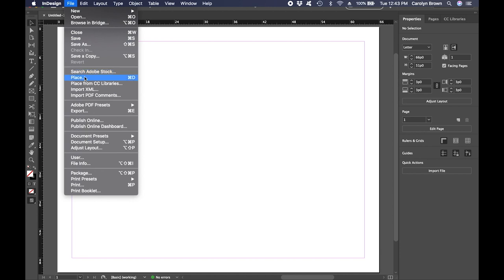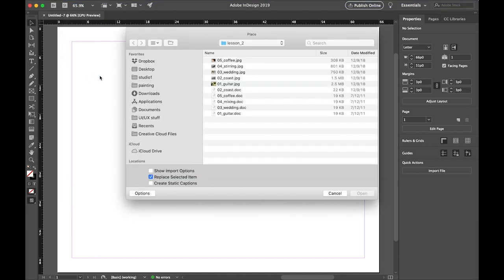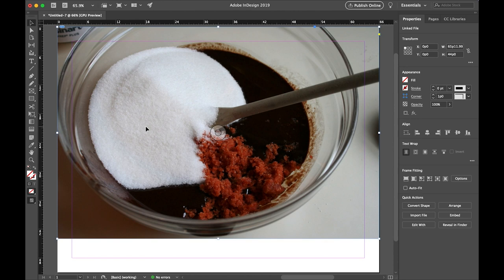Go to the File menu and we'll choose Place. We're going to choose the 04stirring.jpg and then click Open. Click the thumbnail in the upper left-hand corner. You can see the picture. It doesn't quite fill the page, but for our purposes, it will be fine.